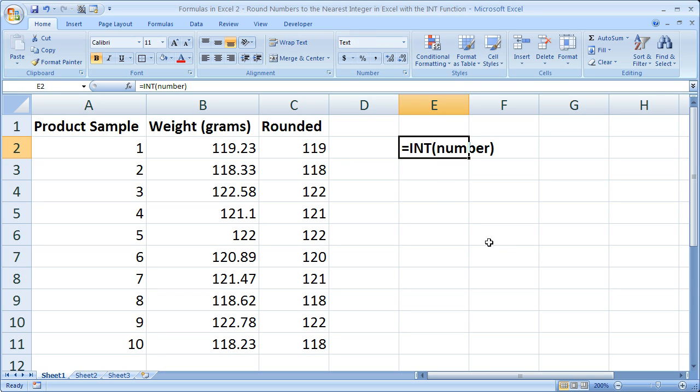Equals INT and then your number. So that's the formula, and that's about it for this tutorial.